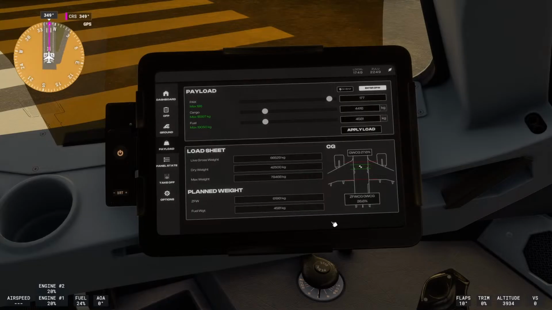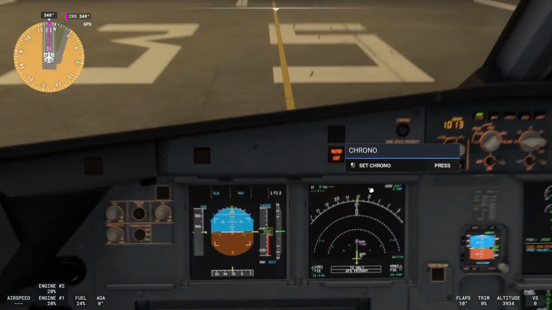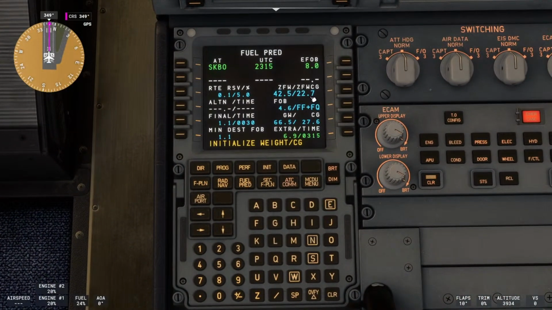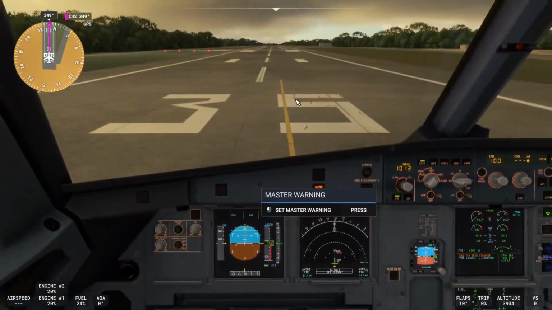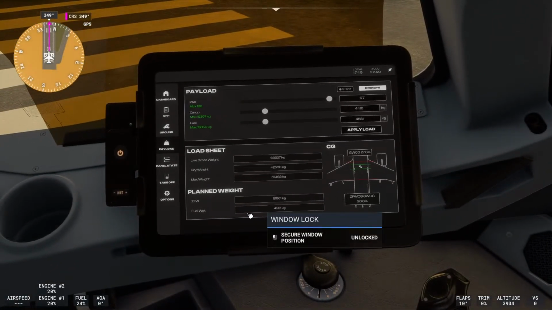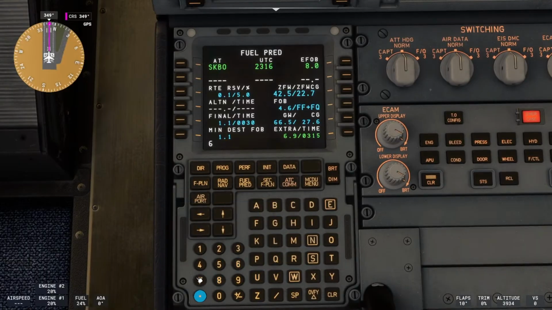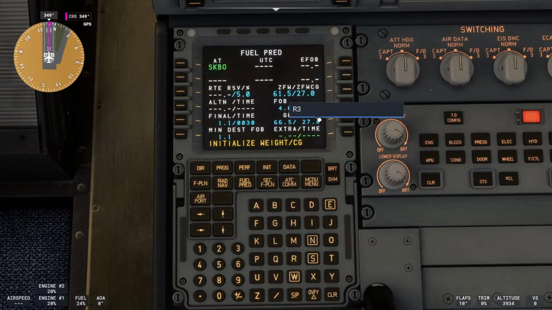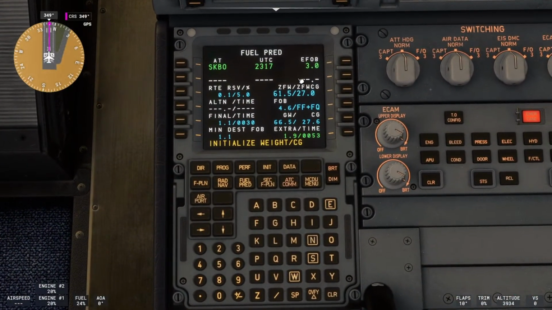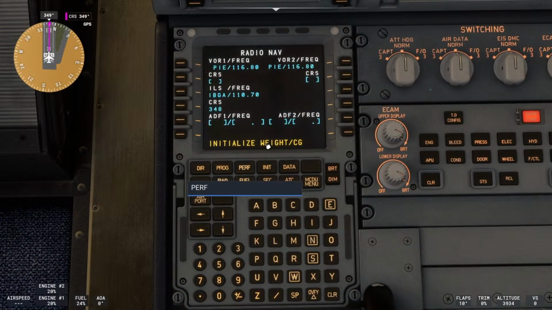fuel weight. 27.6 and 27.6. So let's check this out. 20.7, what is it? Okay, 61.9. 61.9. Slash 27. Yeah, and then it recalculates. Okay, that's it. This is okay.